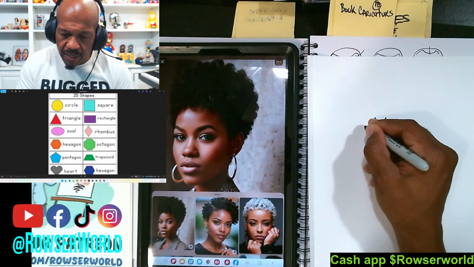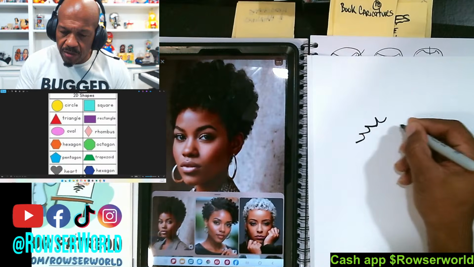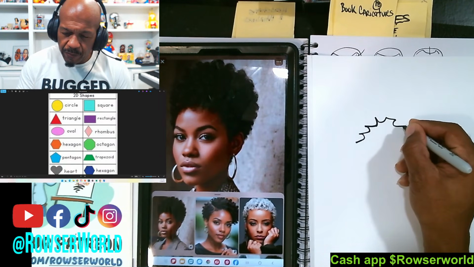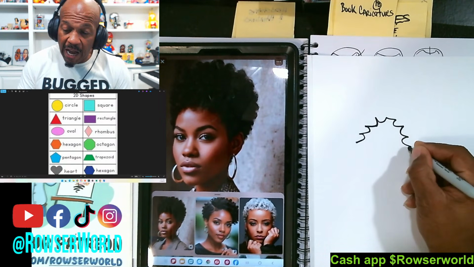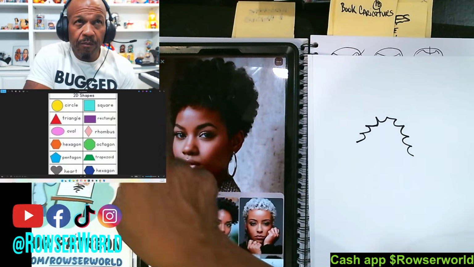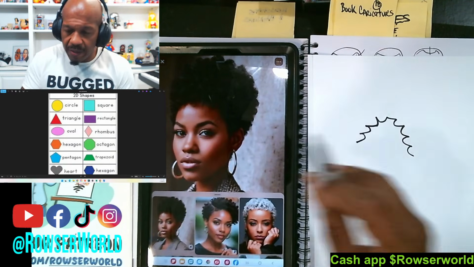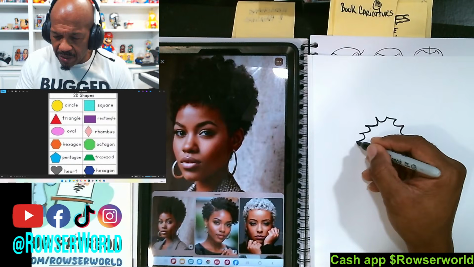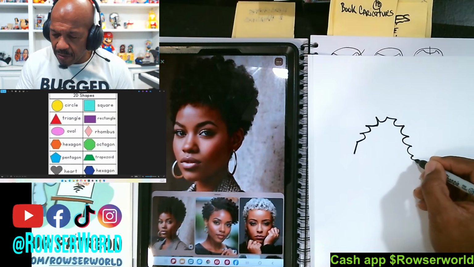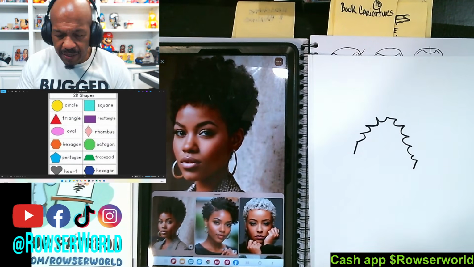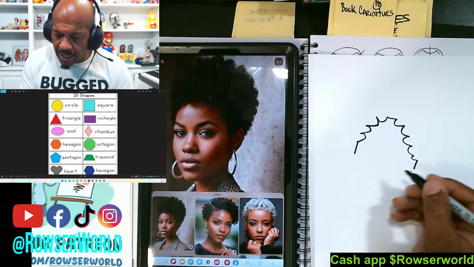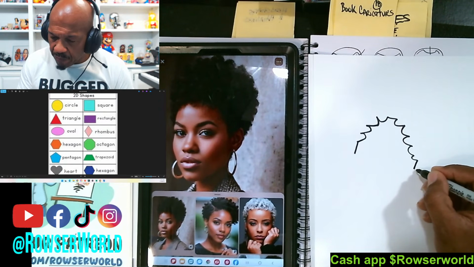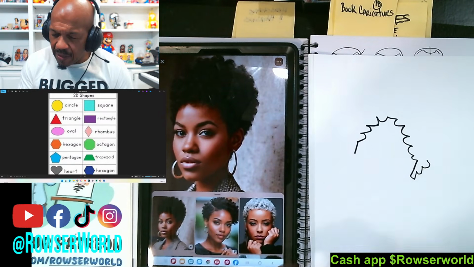Let's go ahead and just keep basic shapes, okay? So we're going to go to the hairline. And I'm just going to do what I feel, how I would interpret this hairline right here. Okay, and then I'm just going to kind of drop down with a box right here. And on that box right there, I'm going to go ahead and connect my sideburn, right?